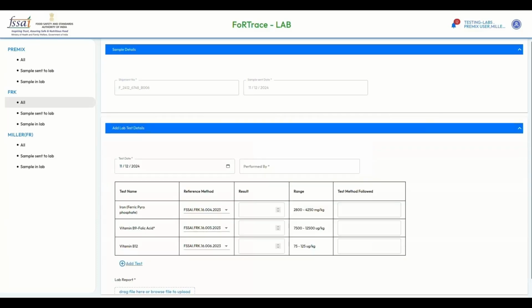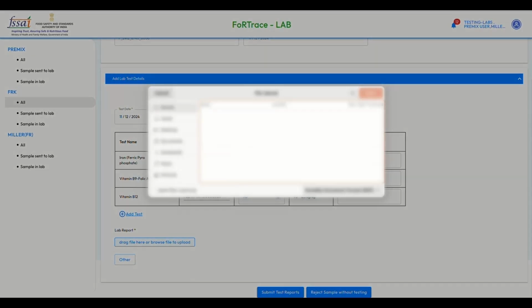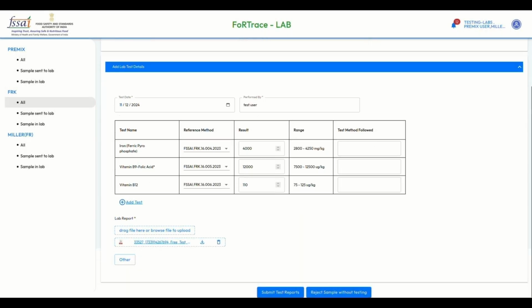Now we'll be adding the lab test details performed by the lab test user name. Now here you can see a table. If the result is within the range provided, the batch test will be cleared and batch can go ahead on the portal. If not, the batch will be rejected and user cannot go ahead.